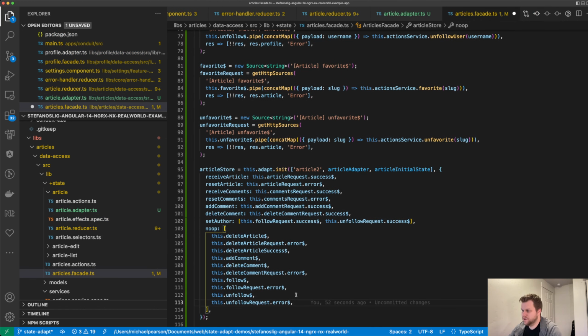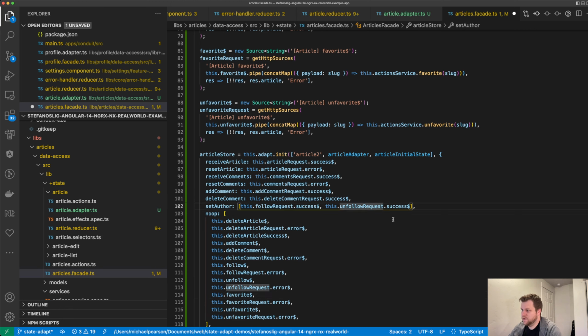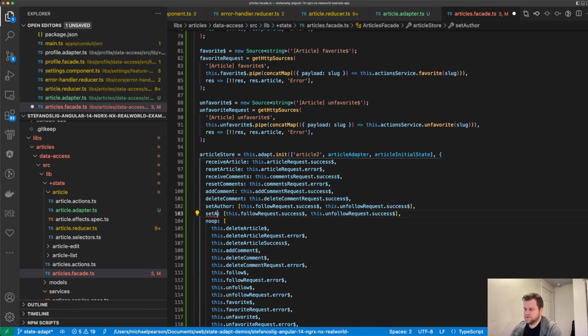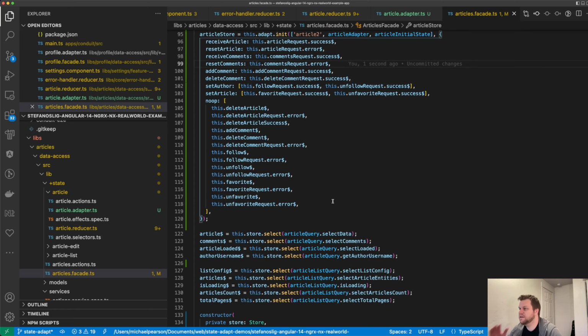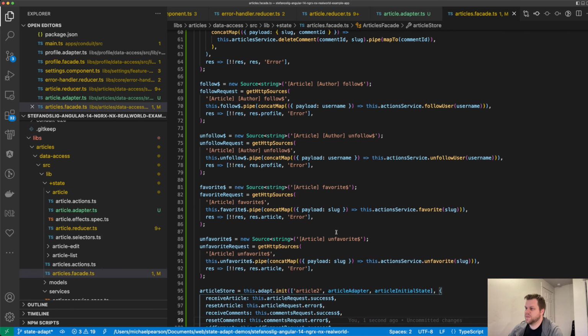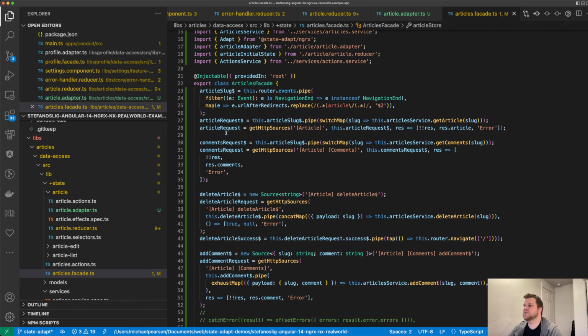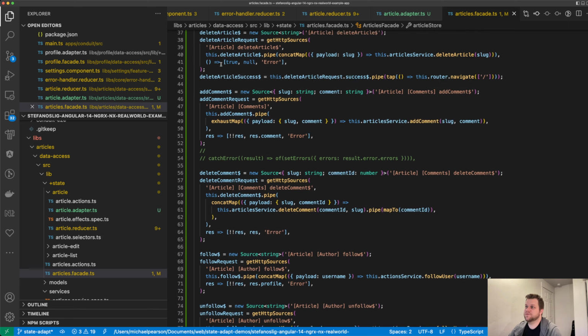Okay, now yeah, good. Set article. Good. Beautiful. So that is done. That is crazy. So we got favorite, unfavorite, follow, delete comment, add comment, delete article, and those are what you have. So delete article.